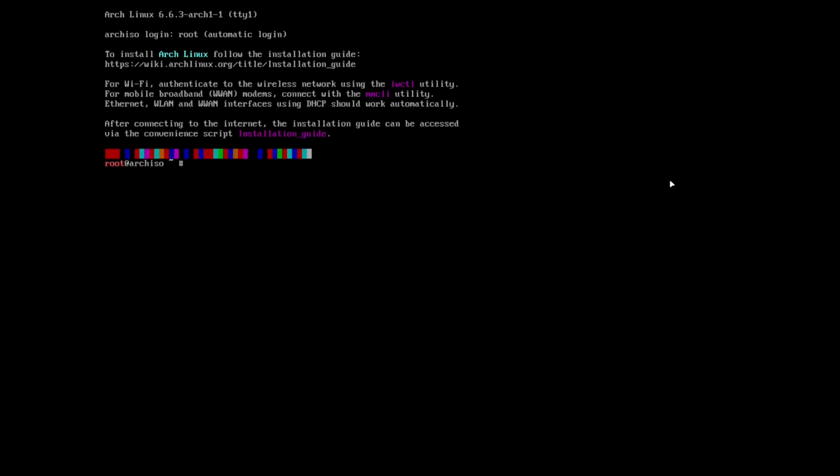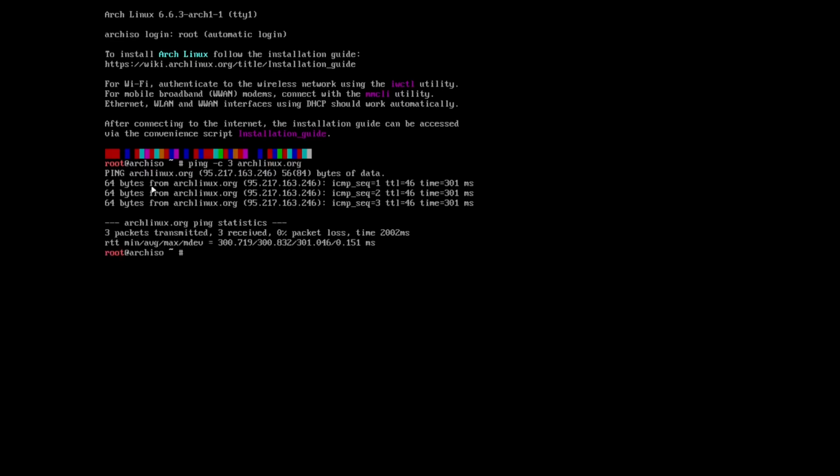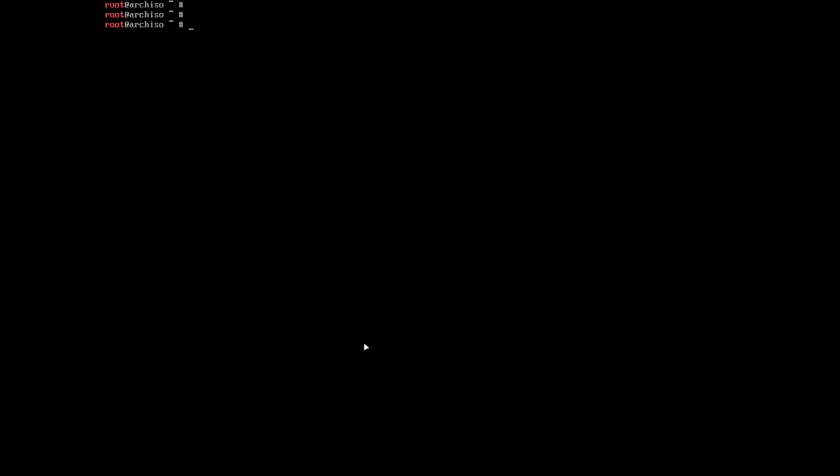Once you boot into Arch Linux, if you need to connect to the internet, there is an instruction here using iwctl. I also made a video a couple of years ago, and I'm going to attach that link in my description. Now to test if we have internet, we can type the command ping -c 3, sending 3 packets to whichever website you want to test. If you got this reply back, then it's confirmed that you are getting a proper signal.